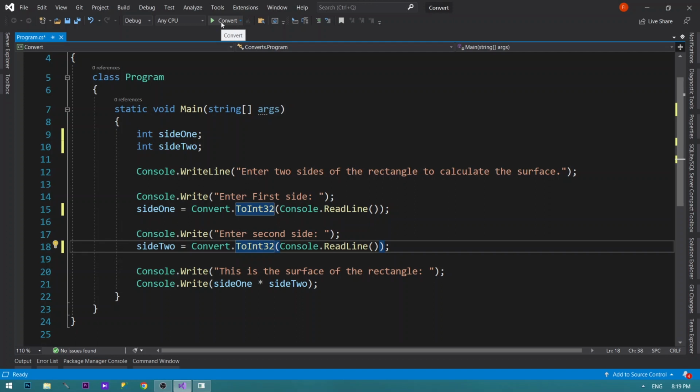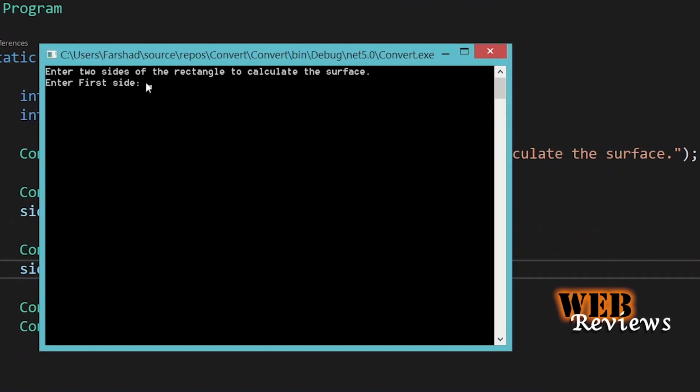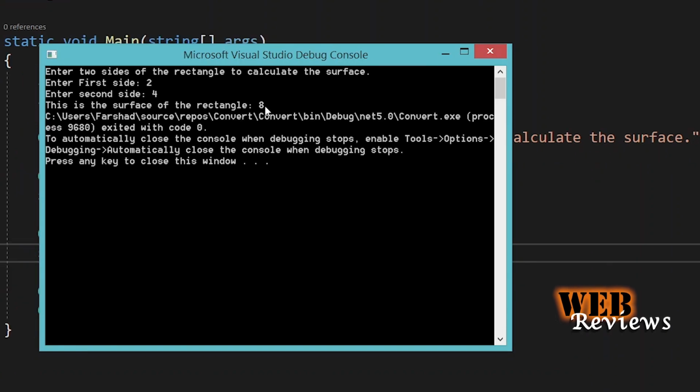Hi guys, this is another exercise from web reviews, but we are not going to write the code this time. I'm using a snippet of code from a previous exercise, and I want you to figure out how to fix a problem. Here, if I run this program, which calculates the surface of the rectangle by receiving the size of the sides, for example, 2 is one side and 4 is the other, the answer is 8.